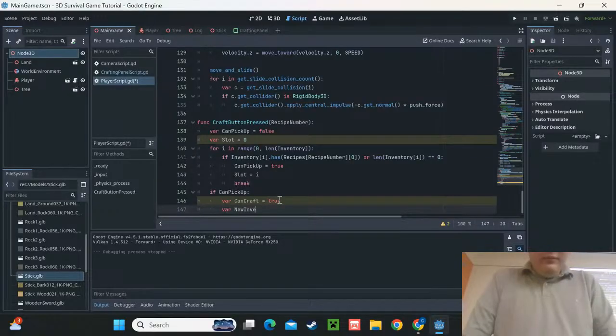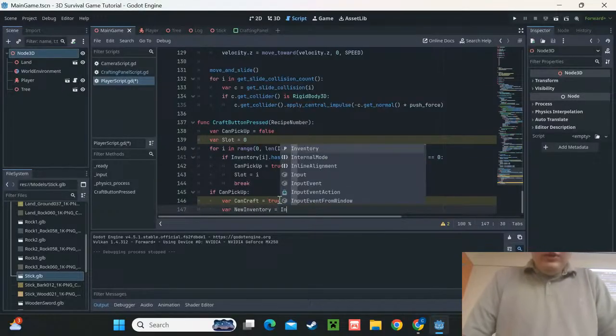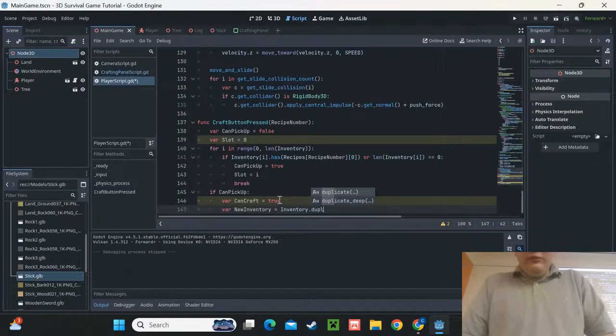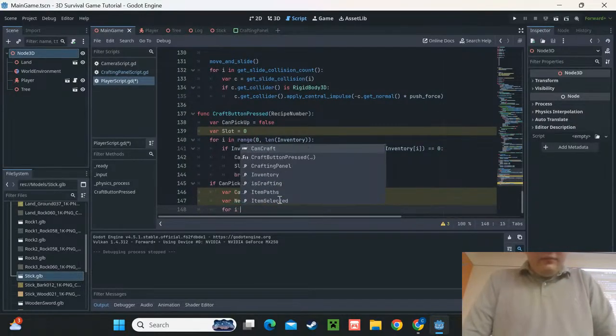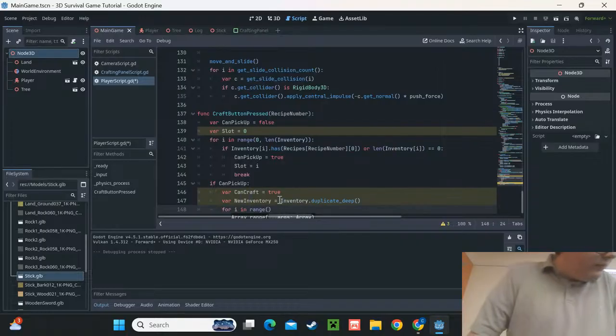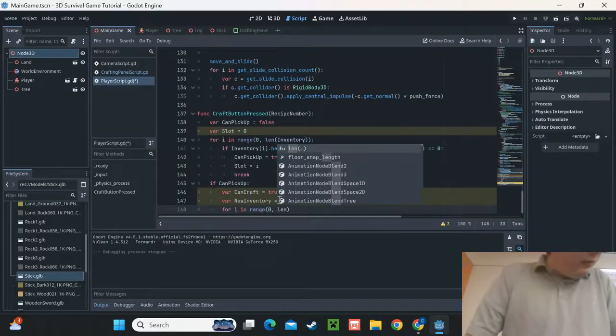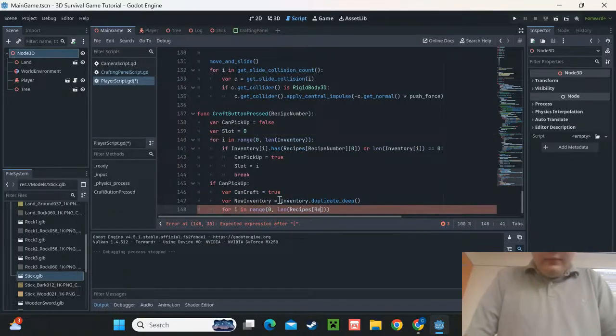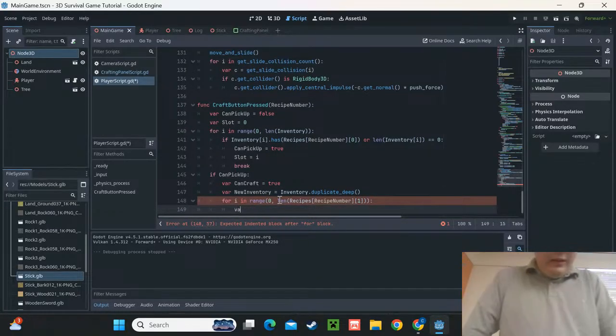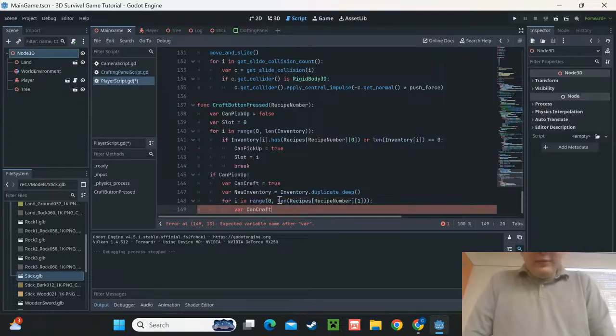Our new inventory. We're going to take our old inventory and duplicate deep. For i in range 0 to length of recipes, recipe number 1, for referencing the items that we're going to be trying to get. Or can craft part. Oops.